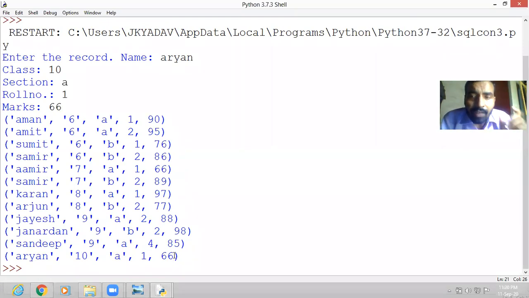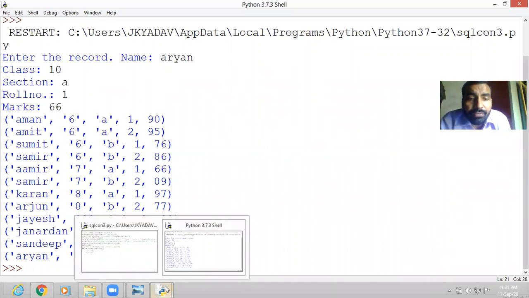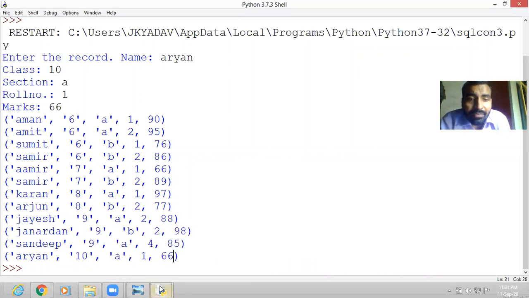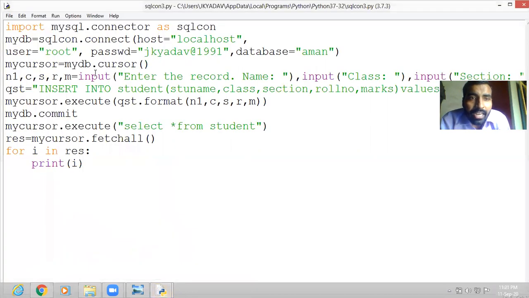the user has to enter the value. Then that value should be taken in the form of a variable, and then it should be passed as the value of the table, as here we have done. The input is given by the user, then it is passed as the value in the format command in the form of tuples, and then it is accepting and saving these records in the table by this command mydb.commit.